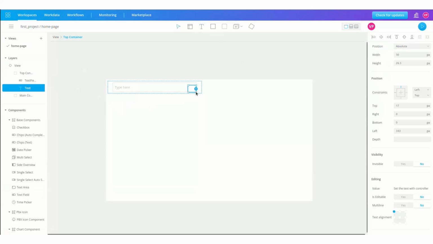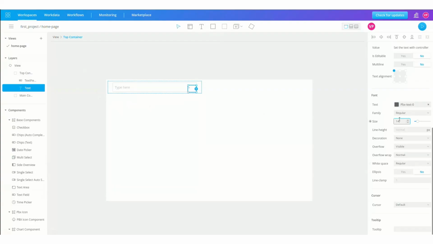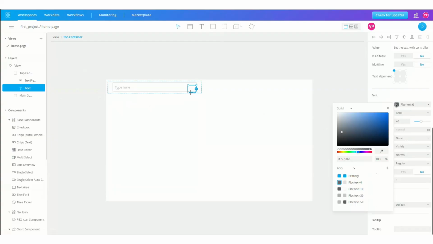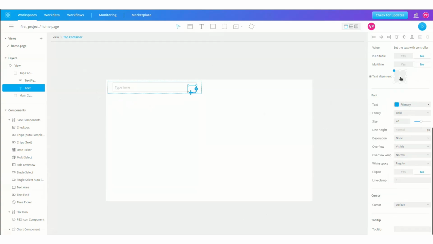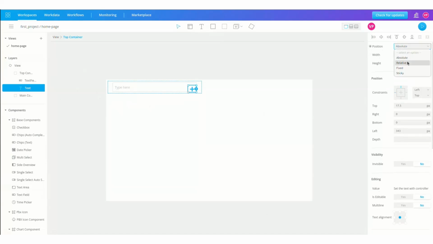Let's add a simple plus button to add the items to the list. Double-click in order to type. Increase the font size to 40 and change the font family from regular to bold. Also let's give another color, choosing the primary color blue. Make sure to align it to the center. Lastly, come back to position and change it to relative. Once ready, rename it to Add button.